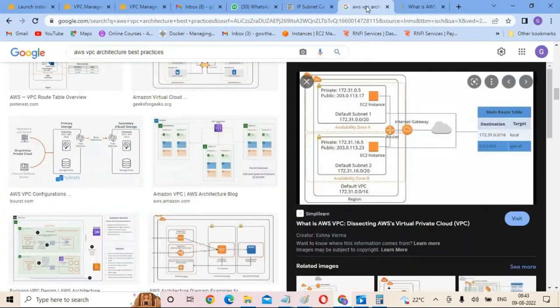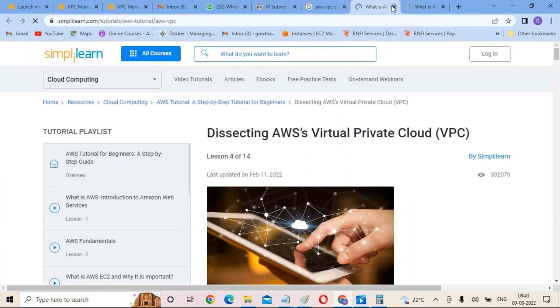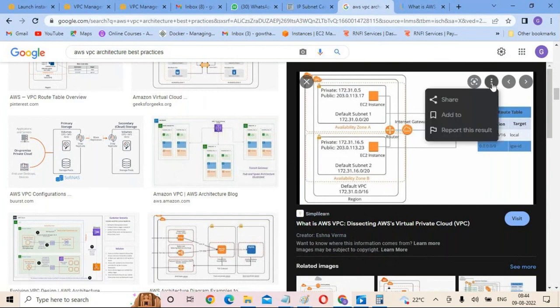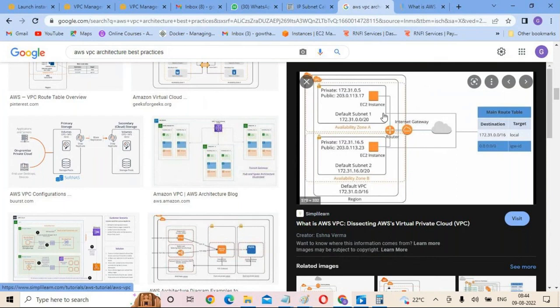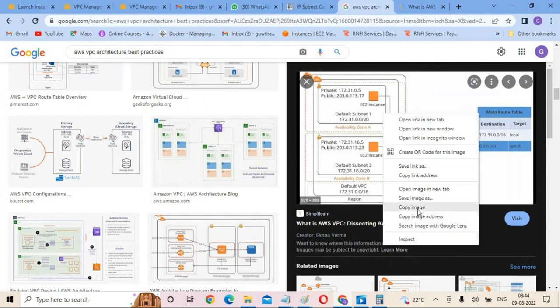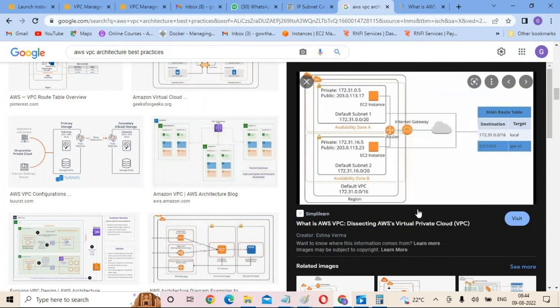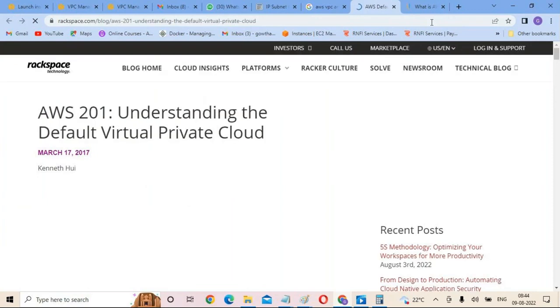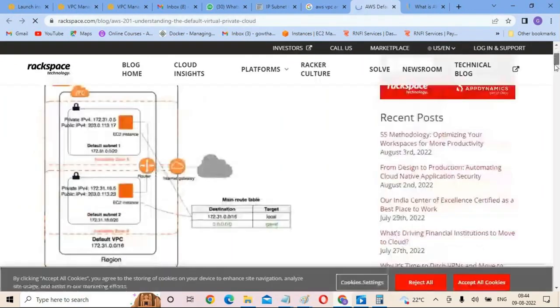Okay, you are able to see this diagram, right? So here you will have, under AWS, this diagram looks good for us.